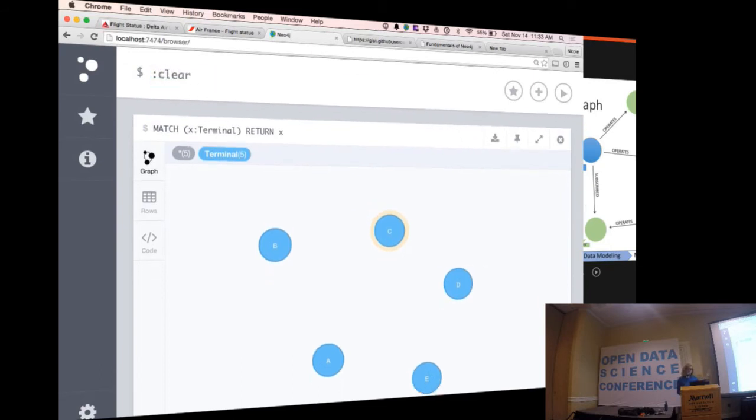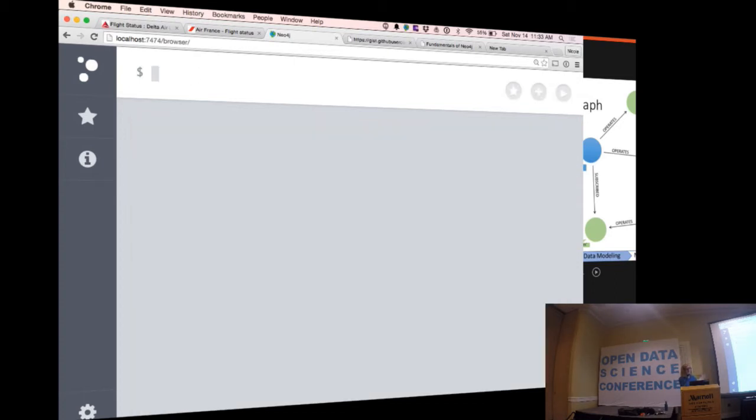Colon clear in the browser will clear all your past output. The browser will start getting sluggish if you leave a bunch of visual results sitting in there. So colon clear will get rid of all of that and we'll start from scratch. But your history is still there. So if you command up, your history is still there.